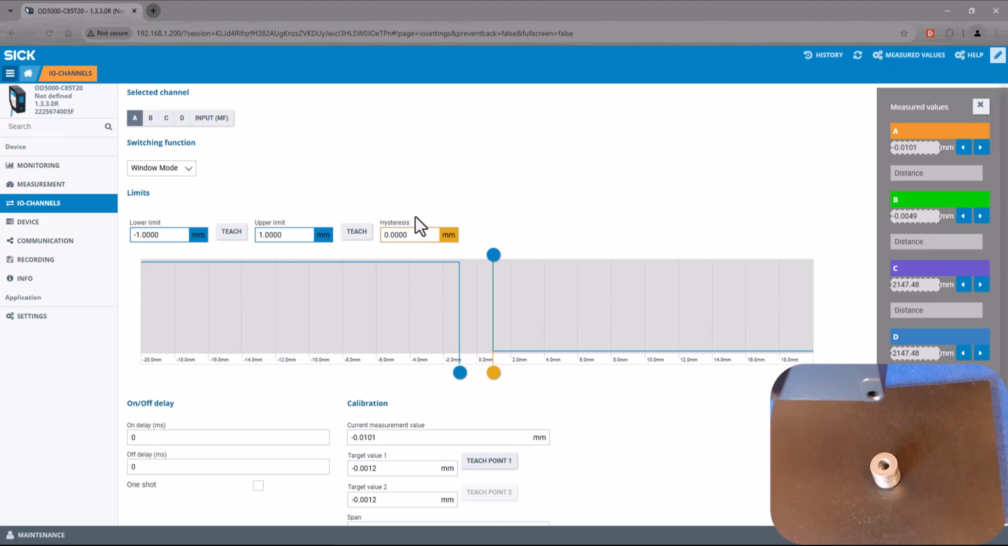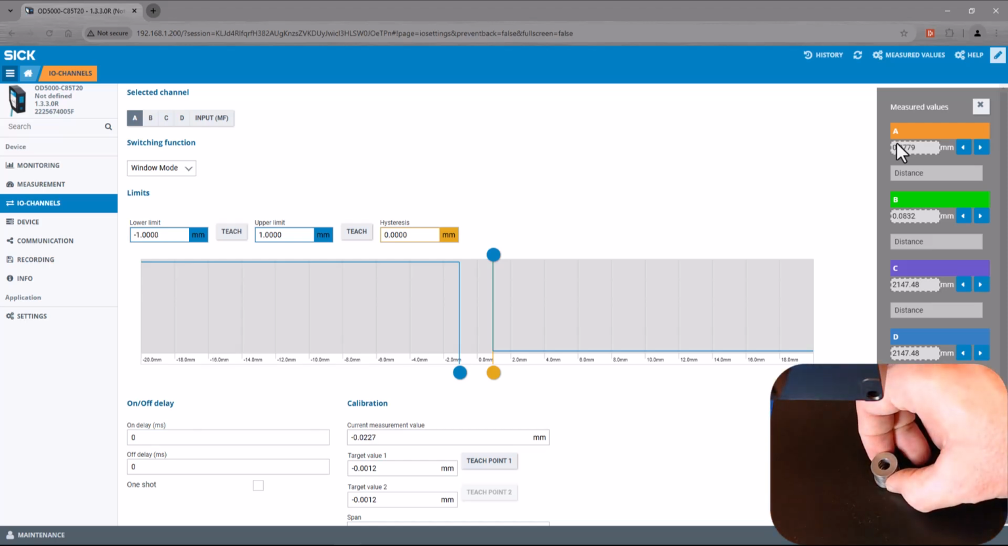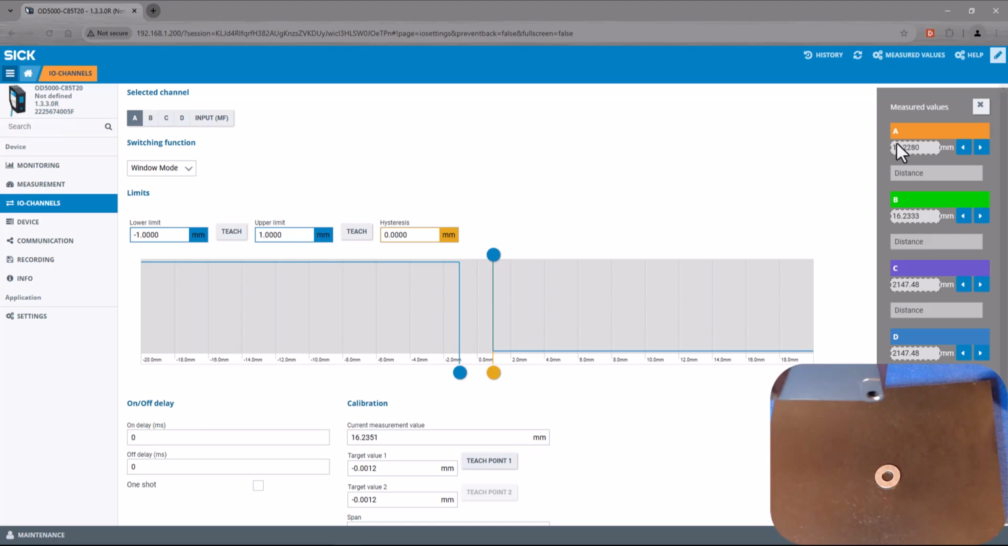So what I'm going to do here is, again, I've already zeroed them out, and if I take away 14 of these washers, now I'm looking at the last washer, and it's giving me a distance of 16.23. So 16.23 divided by 14 washers. So each washer is about 1.16 millimeters thick.